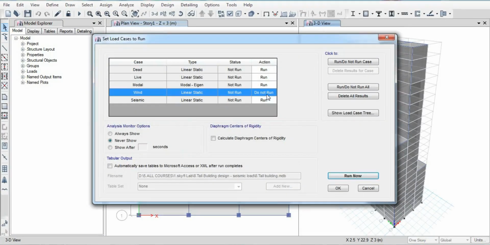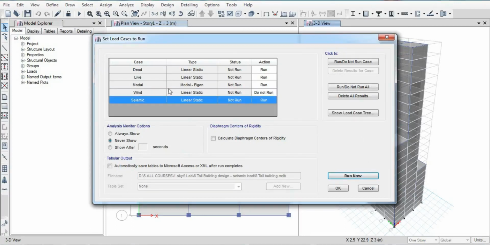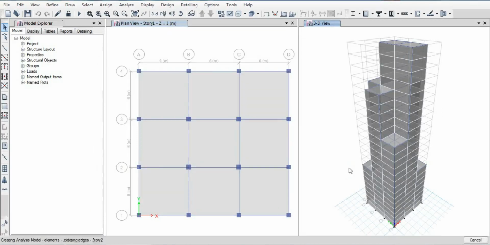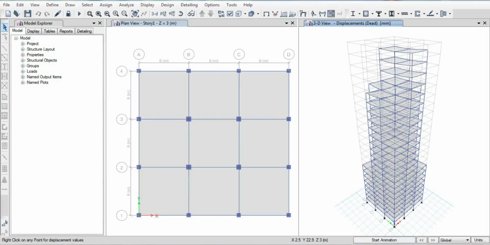Then we have to run the analysis. You can see here we added do not run for the wind. We are running for dead, live, and seismic load. The analysis process is going on.